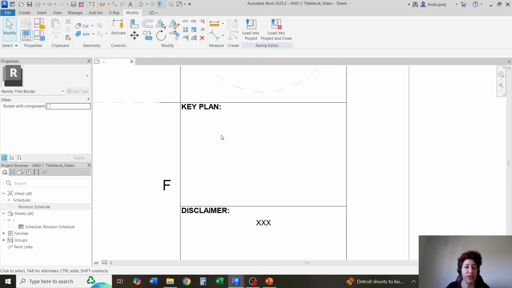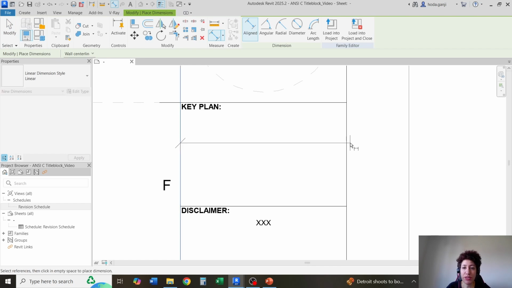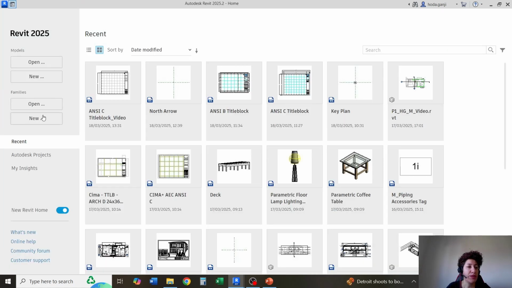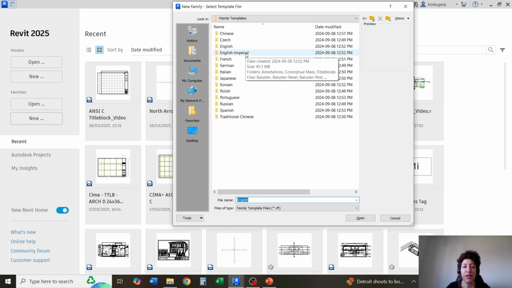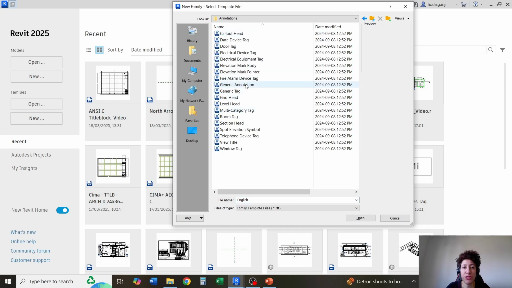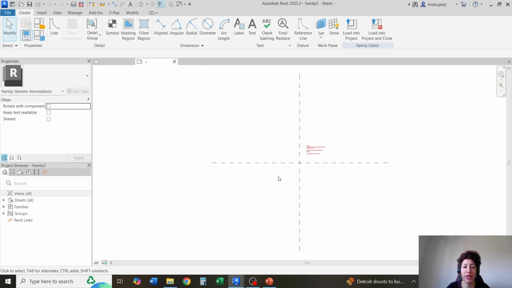So I'm going to close this revision table. I want to have the key plan as a symbol, which is a generic annotation family. The room I have considered here is about 2 inches by about 1.25. So I'll go to my home menu. I'm going to go with a new family. I could go Imperial, Annotations, and I'll go with Generic Annotation Family.